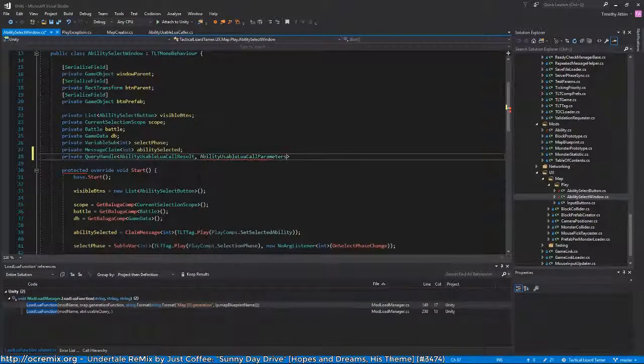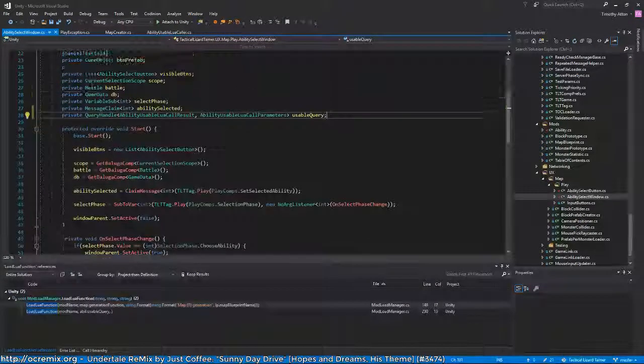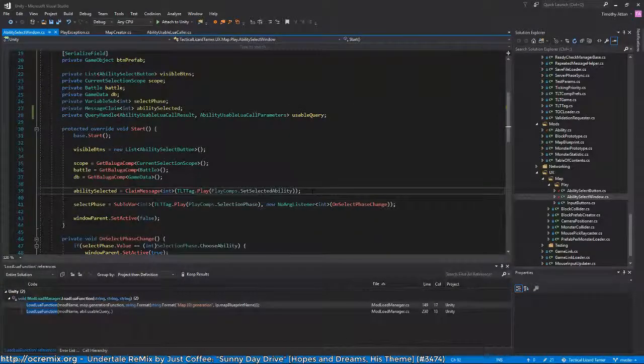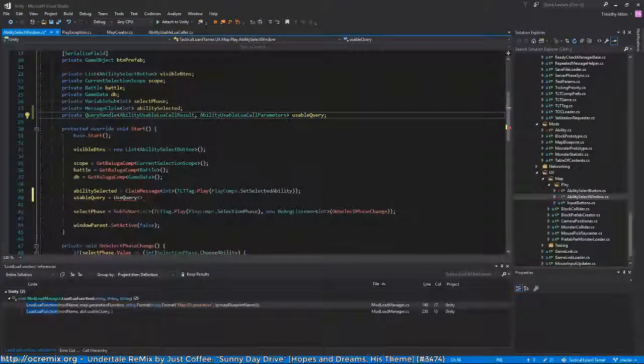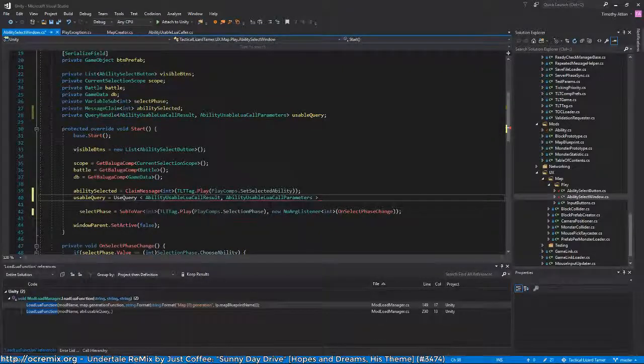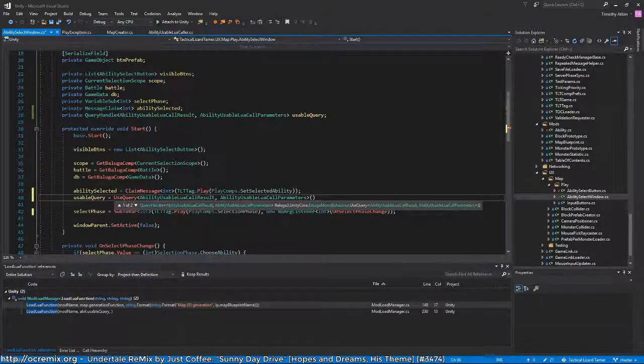Did I spell it all out? Okay, there we go. And then usable query is use query, and then I just need to copy these types again. Why did I do that? And I don't have to pass anything else, do I?